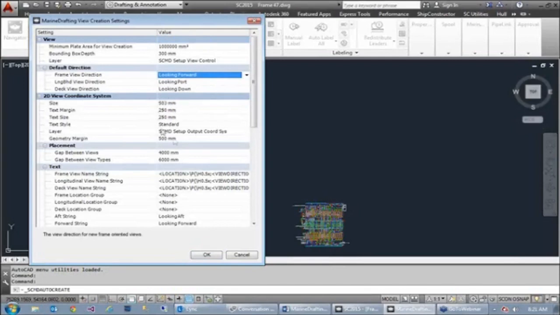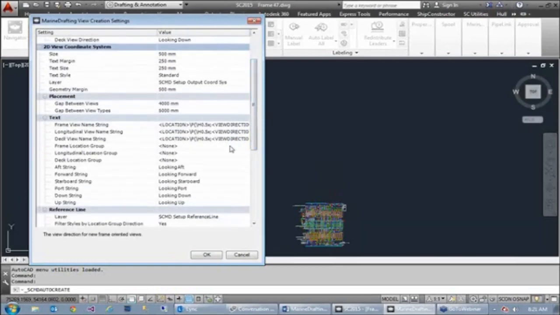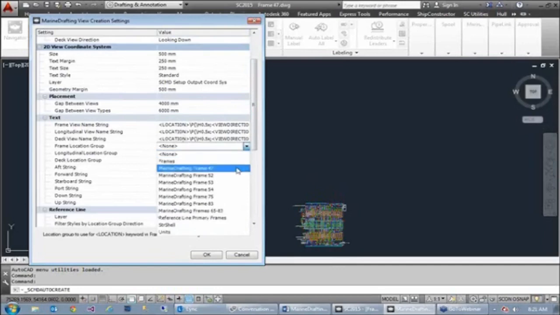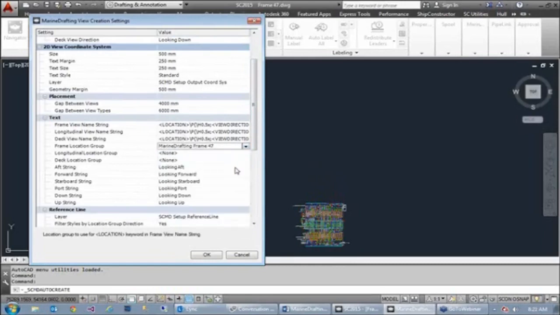And then I've got some control over the actual objects that are going to be generated for position of the 2D orientation icon here. And then we've also got information about, okay, what text do I want to appear for that. In this case, I'm going to pick the location, which is the frame 47. And in this case here, I've got a location group that has the actual location of frame 47. So I can limit the generated output to just frame 47 in this case. So I don't want to see any longitudinals or decks show up, just for simplicity in this case.